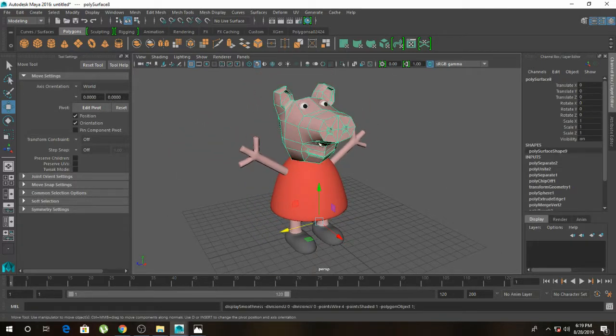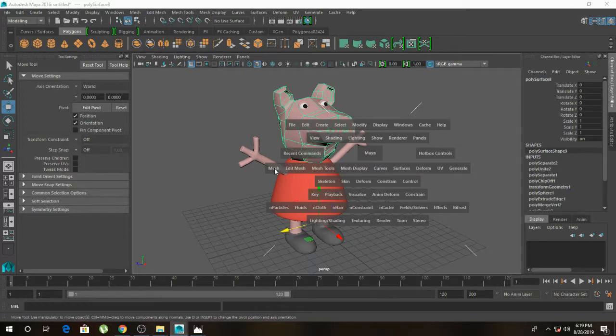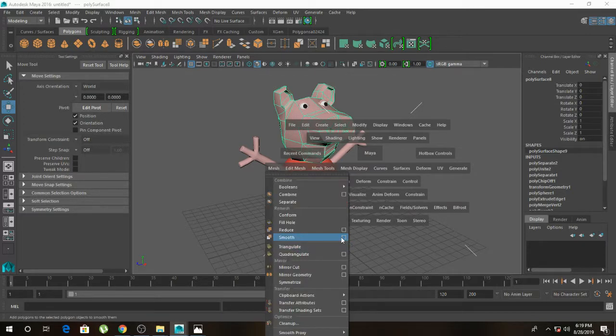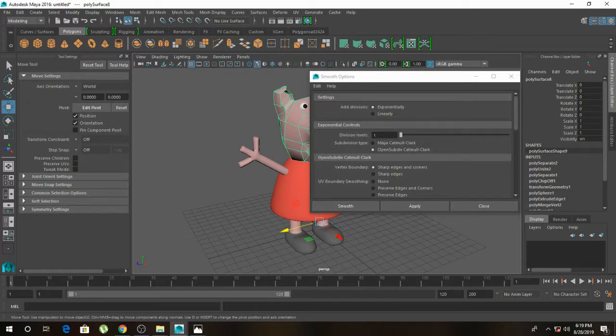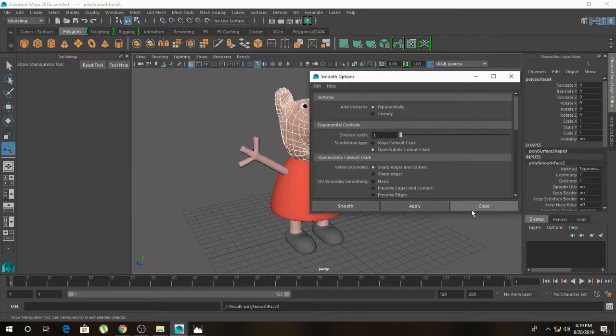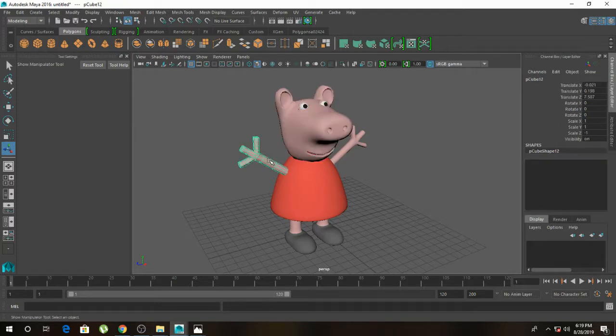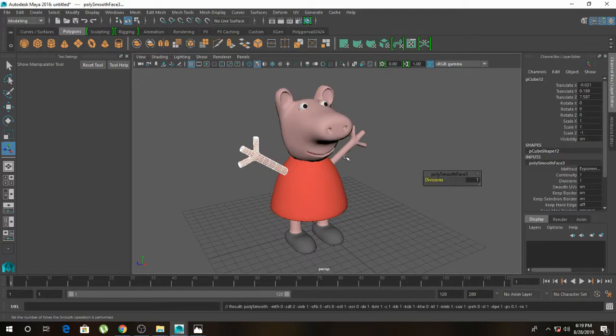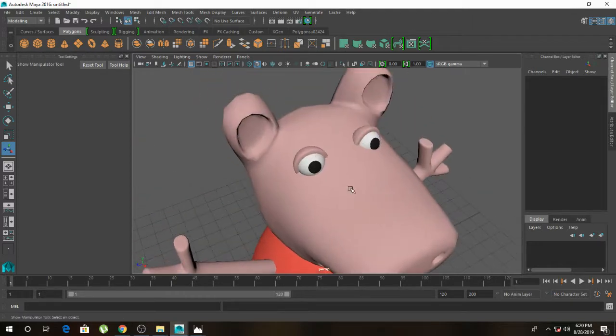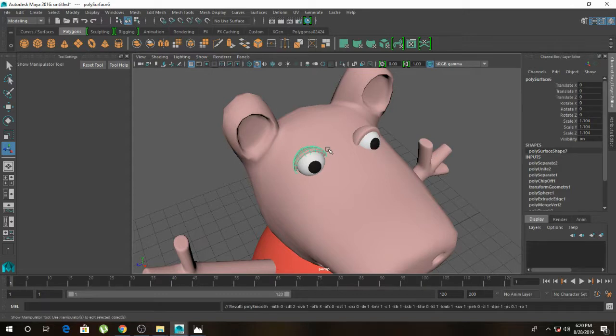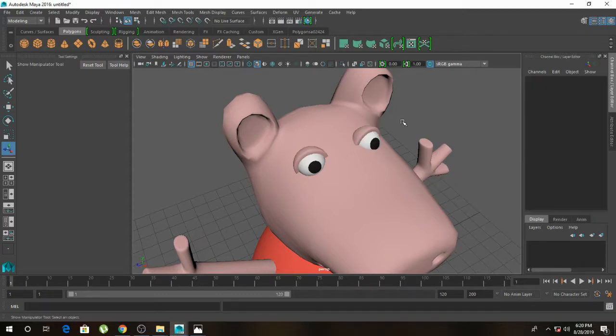For that I'm going to click here. And I'm going to go in mesh, smooth, subdivision level. I'm going to select 1 and I'm going to apply it. Okay, here also I'm going to press G to repeat. Here also G to repeat. G to repeat. And I'm going to press here G to repeat. And here also G to repeat.